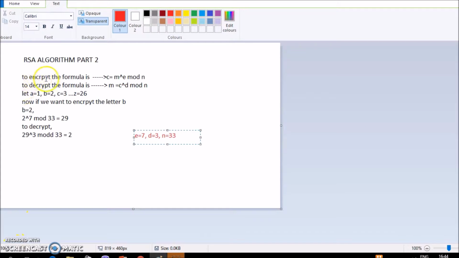Moving on, to encrypt, the formula is C is equal to M, where M is the message that we want to encrypt, to the power E mod N. To decrypt, the formula is C, that is the encrypted version, to the power D. We have to be careful that here it's D, mod N. Now let's see how it works.